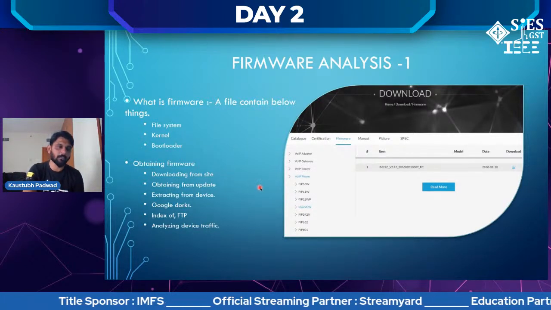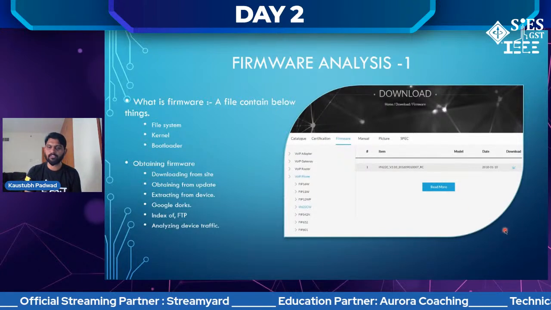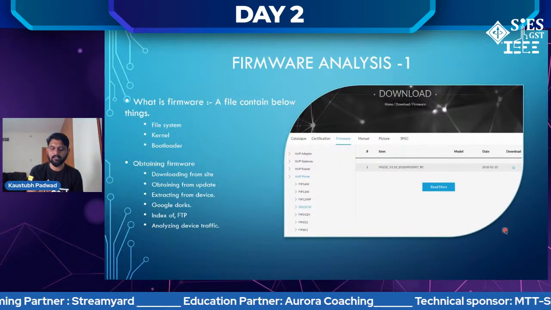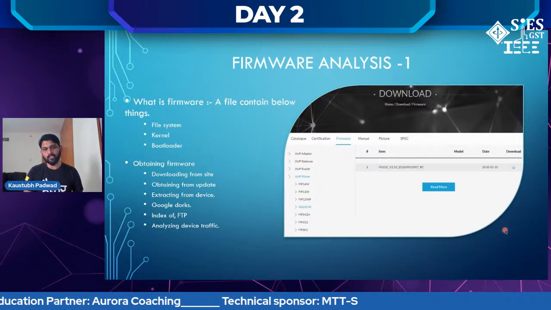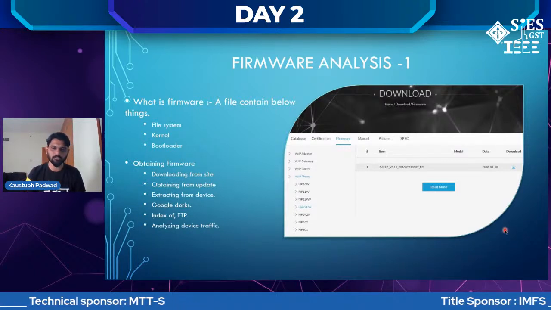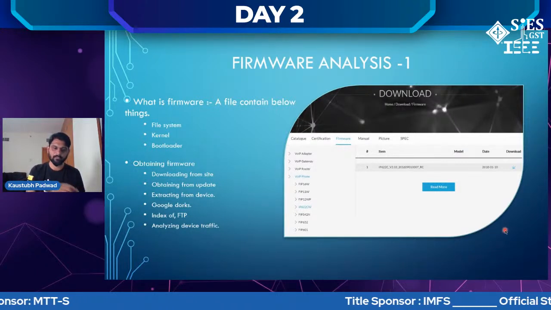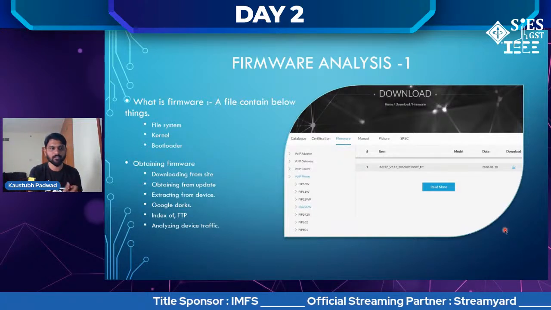Now, obtaining it from an update. You might have seen that notification on your phone every time, phone update is available, like Windows update is available. During that update, you choose just the download option, download only and not install, and use ADB on your rooted phone to get that file.